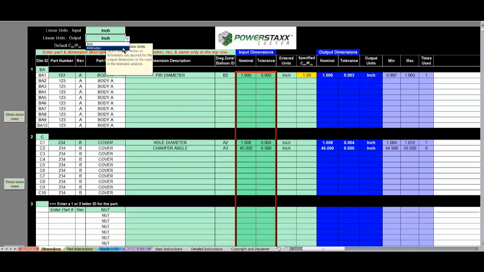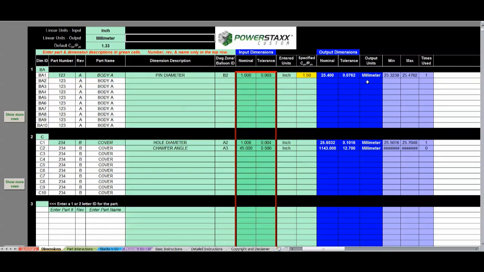If we change the default units here, notice that the values of the output dimensions change over here. Another option is to change the entered units for an individual dimension. That is done in the entered units column. If this cell is changed to millimeters, the output value changes back to 1.008 because we previously changed the output units to also be millimeters.